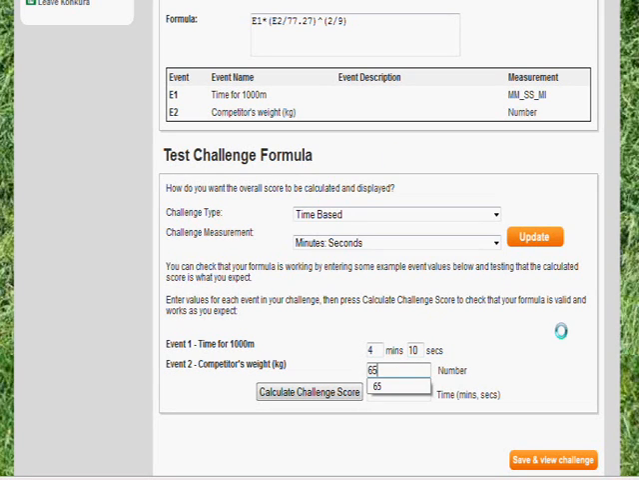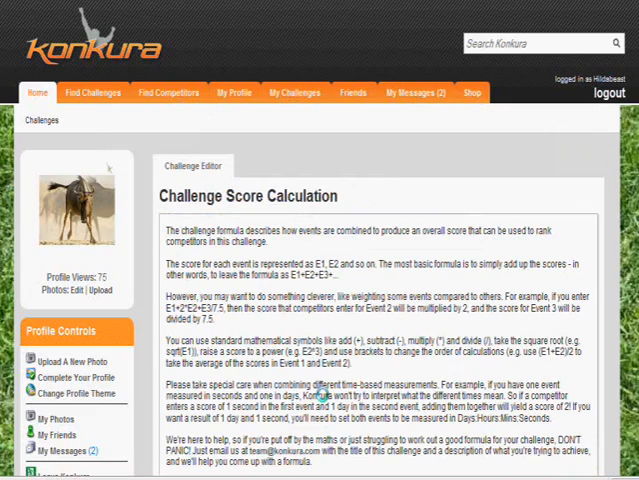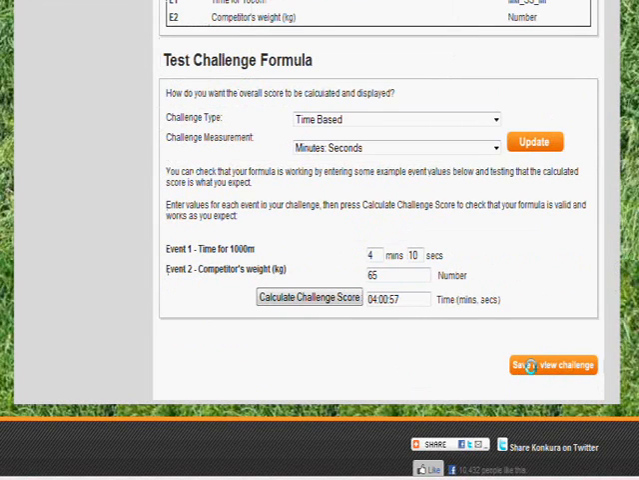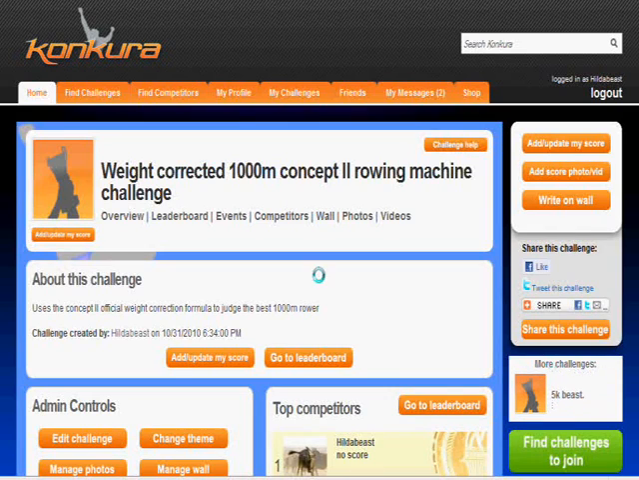We also have some boxes for entering example scores to help us check that our formula and our measurement types are working as we intend. So for example, if I put in a sensible time for 1,000 metres and put in my weight of 65 kilograms and click to calculate, it gives me my calculated score back as 4 minutes, 0 seconds and 57 hundredths, which sounds about right because what the formula is doing is correcting for weight, and it looks like it's correcting to an average weight of 77.27 kilograms. So because I'm lighter than that, it's working out that I should have a faster time. So I'm happy that my formula is working and with how the score is going to be displayed.